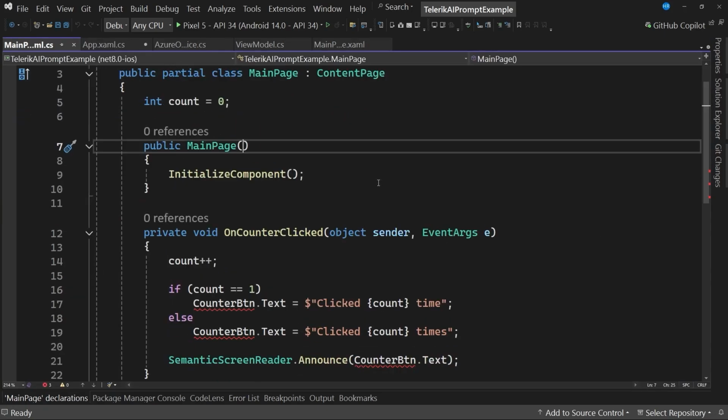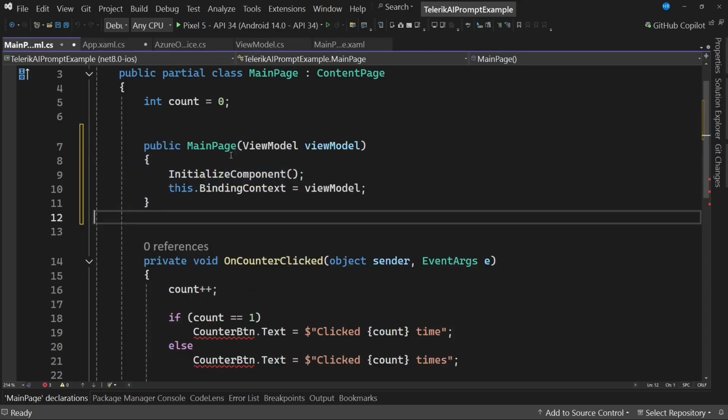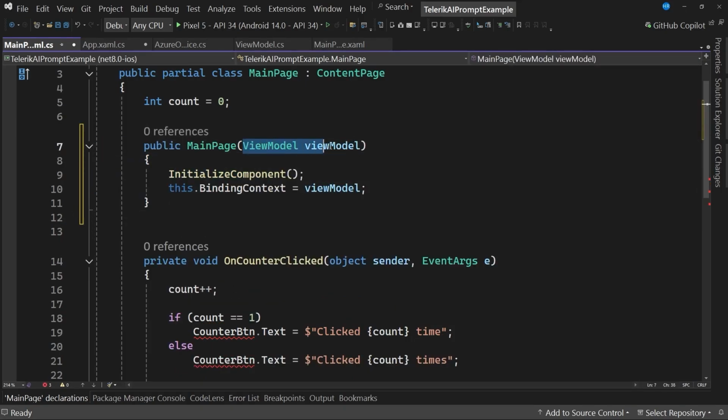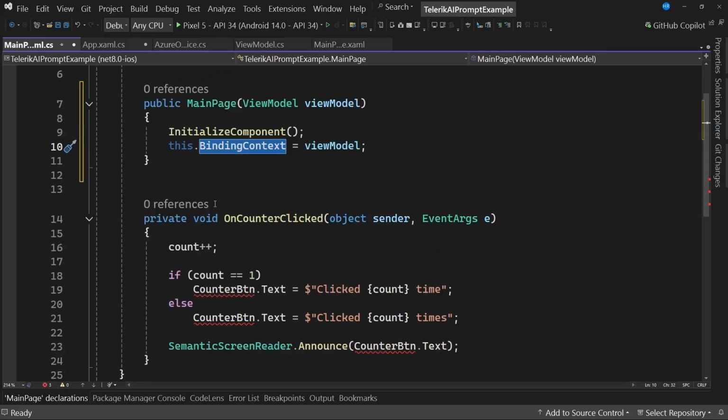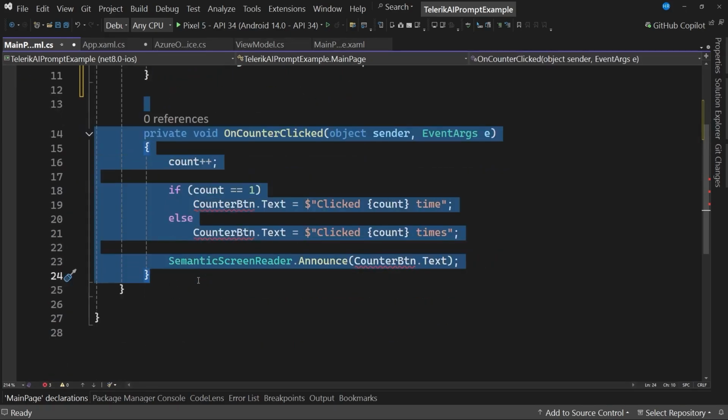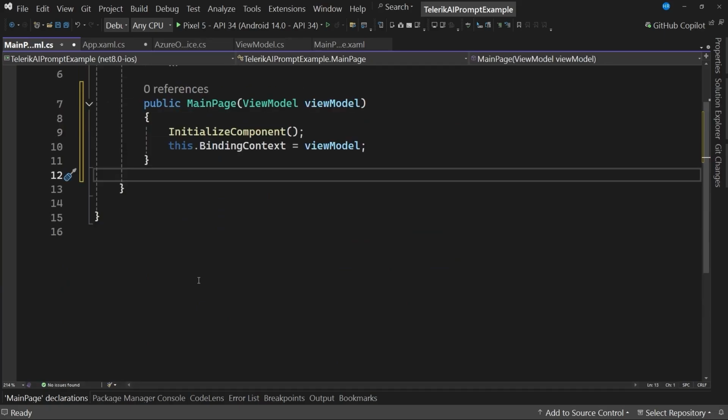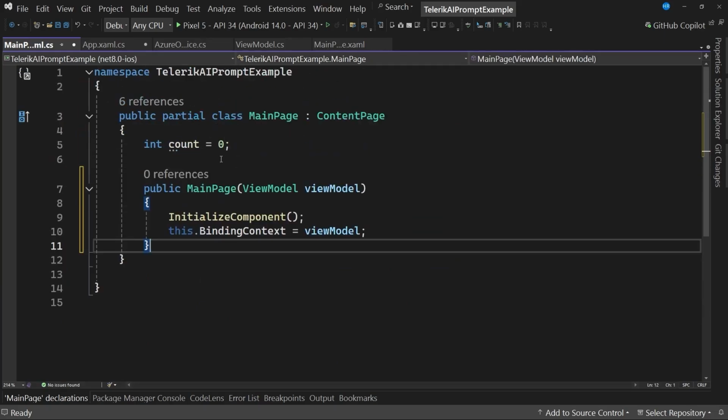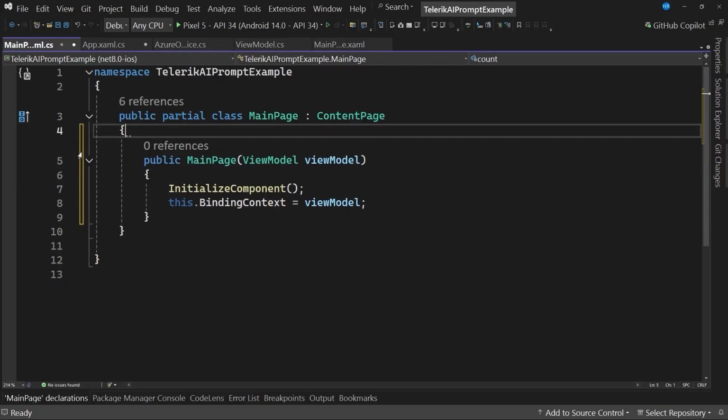This is because we will inject the view model reference here through this definition that you can see on the screen. We simply inject a reference of the view model and assign it to the binding context. I will take the opportunity to remove this code that is causing us problems and that we don't really need. And finally, let's start the application on the emulator to see how this control we've added looks.